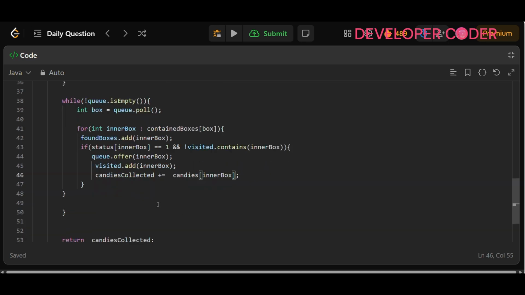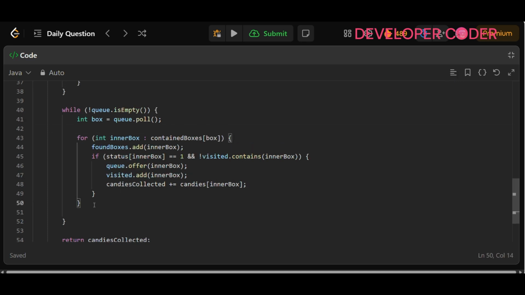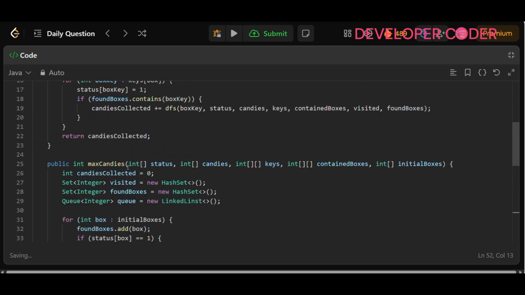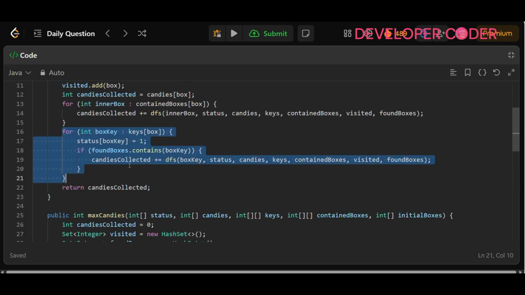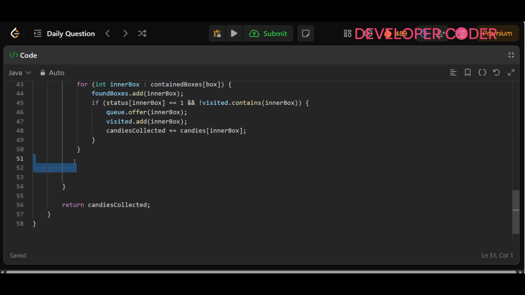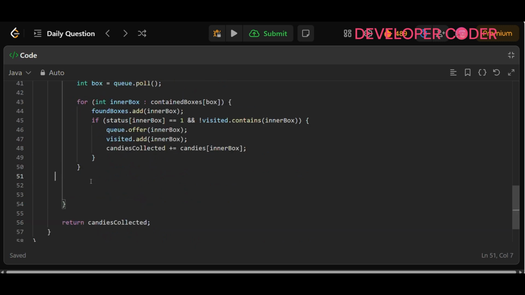Now same way you have to process the keys also. Okay, so here your this ends. All right, and here this ends. Okay, so let me just format the code. Now it looks good. Okay, so now here it ends. Now after this we have to process the keys. Okay, so let's see if we can use this from here. Okay, so come here, we process the box, now just process the keys.